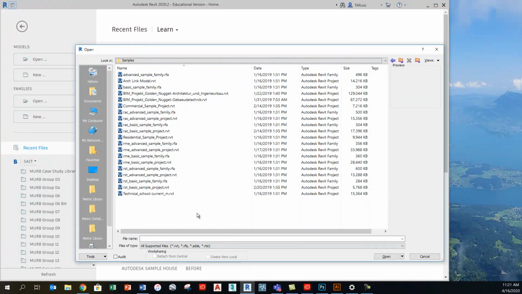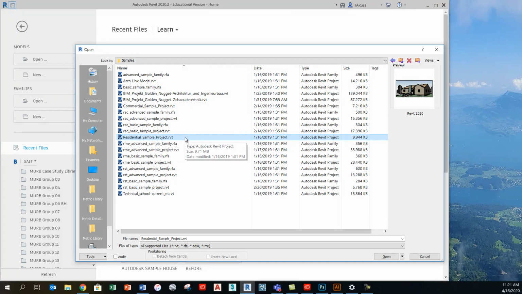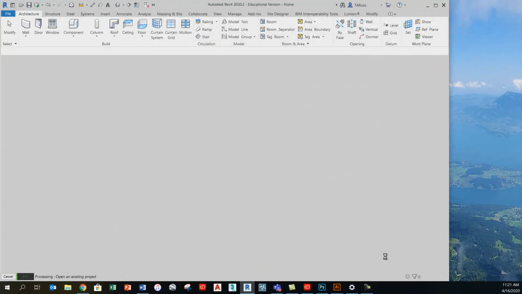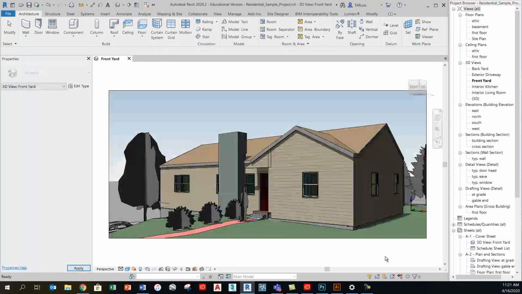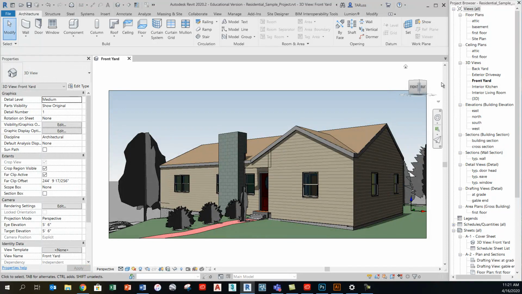You'll see 21 different RVT files that you can use to practice your Revit skills. And we're going to use this one called Residential Sample Project. A simple little single-family detached bungalow. Pretty basic geometry, but the nice thing about this file is it gives us a pretty good representation of what a working drawing would look like.